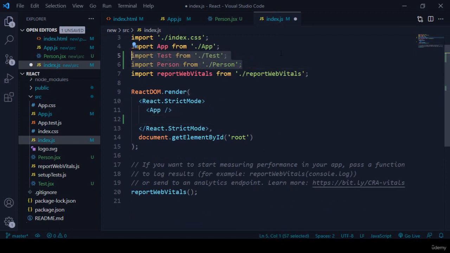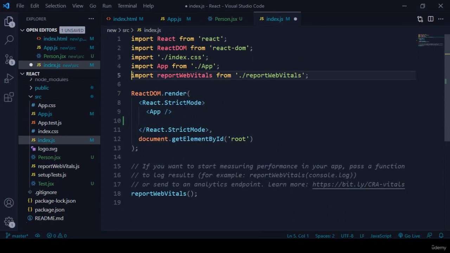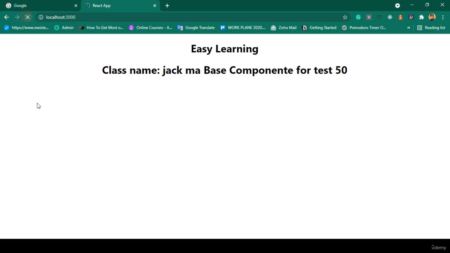Right now you also don't need both of these. I simply remove them, which is totally fine. Now that is totally clean. Only one component is loaded in our index, that is our app, right? If you now click save all, only one component should be loaded. Yeah, you can see one component is loaded.